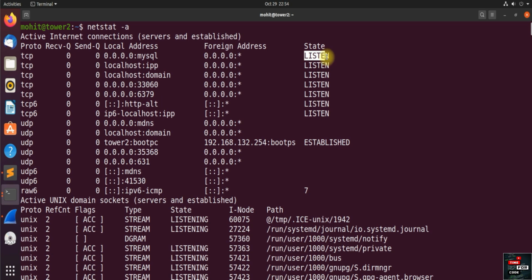If you see LISTEN here, the listen state means your computer is acting as a server machine, meaning your computer is giving service to another computer, to the client. You can see my computer is using MySQL, my computer is using some service on this IP address. Yeah, this port number definitely belongs to the Redis service.